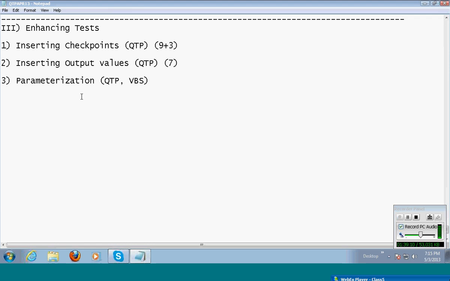Important concept. Have any idea, Soumya, what is parameterization? No idea. What about you, Srikanth? What is parameterization? Some of the variables we will make them as parameters, so we can change them during the runtime by providing different values. That brings dynamic execution with different values.